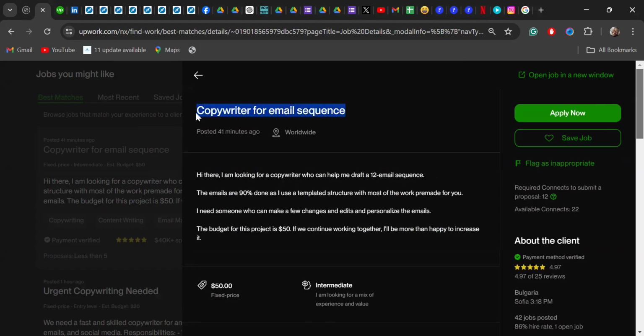Can you write copy for an email sequence? Make sure that you know how to do it. Ask yourself, is this something that you know how to do? Then you read the job description. After reading the job title, read the job description.